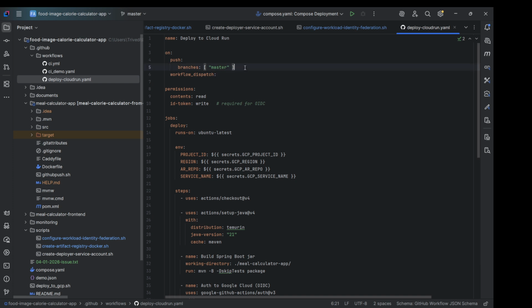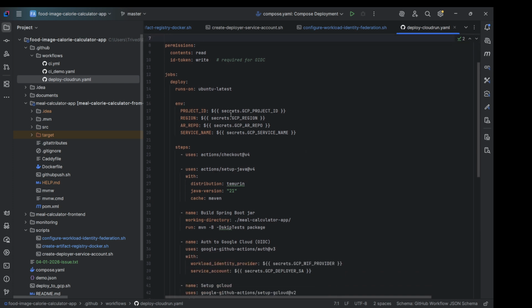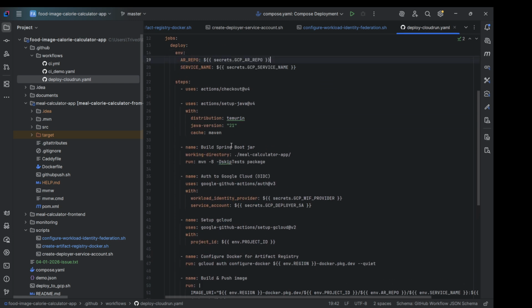Suppose I push my code to the master branch. Then this will be triggered. It will see secrets, I'll tell you what secrets are: set up project ID, region, artifact repository, service name. Then it will follow steps.